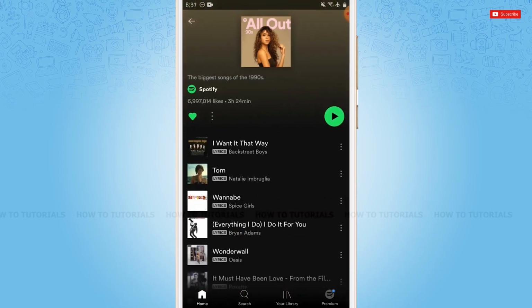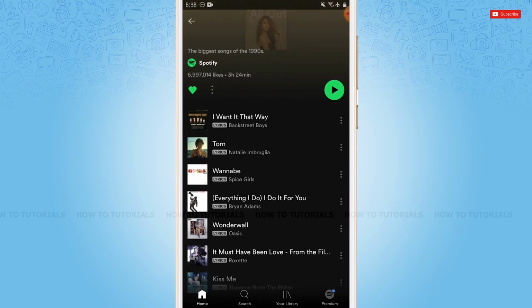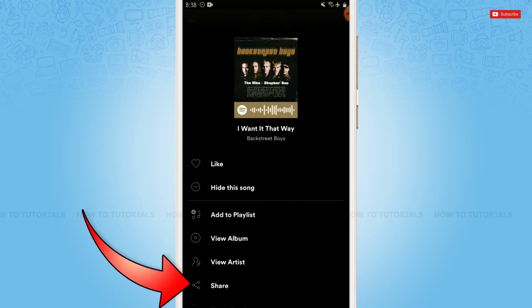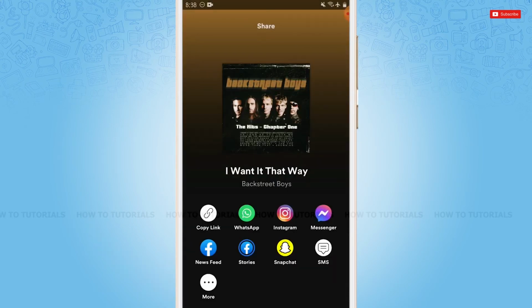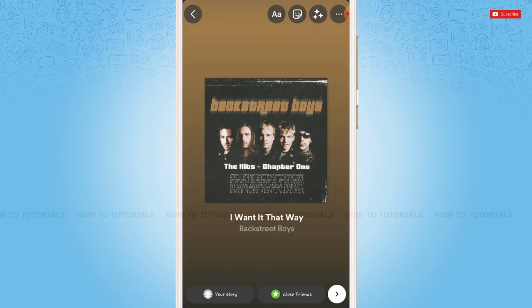Now there are many songs you can see. Just beside the song, you can see a three dotted vertical line. You tap on it. Now here you need to tap on the share option at the very end. There you can see many social medias. You tap on Instagram. As you can see, the Spotify song is in my Instagram story.